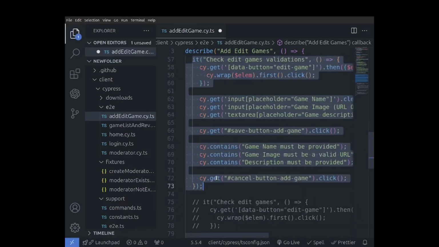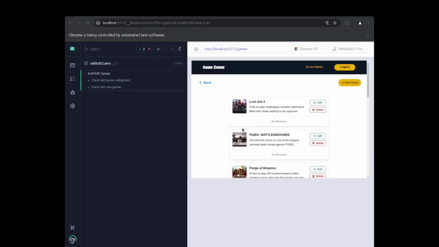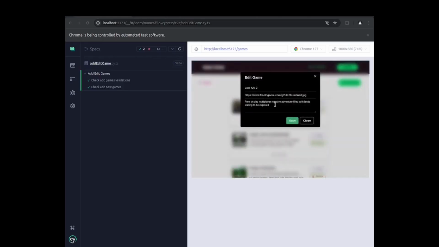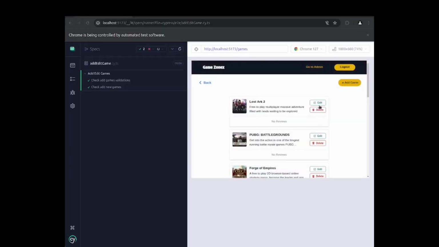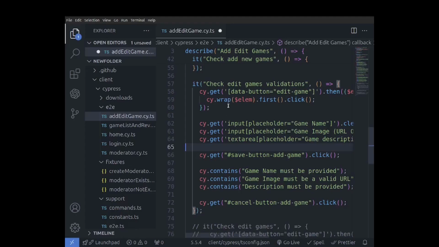That means because we already created the game, now we want to check that we can edit the game. So we have to check whether the validation is working in the edit mode, and also whether the game is actually editing. For that case, we are grabbing the edit button.